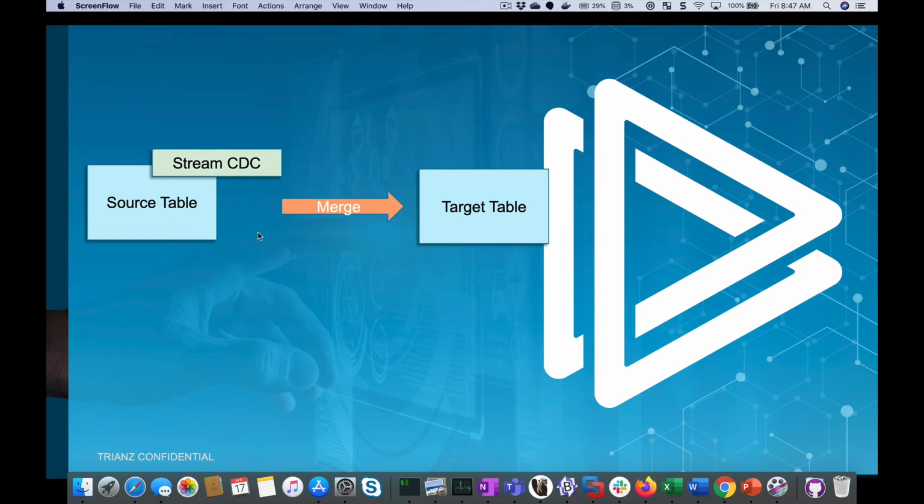So imagine you have many hundreds of millions of rows or terabytes of data in a large table, and then you're doing your daily loads. You don't want to have to reload your entire target table. So by capturing just the change data, we can use the merge statement to merge just the changes from source to target.